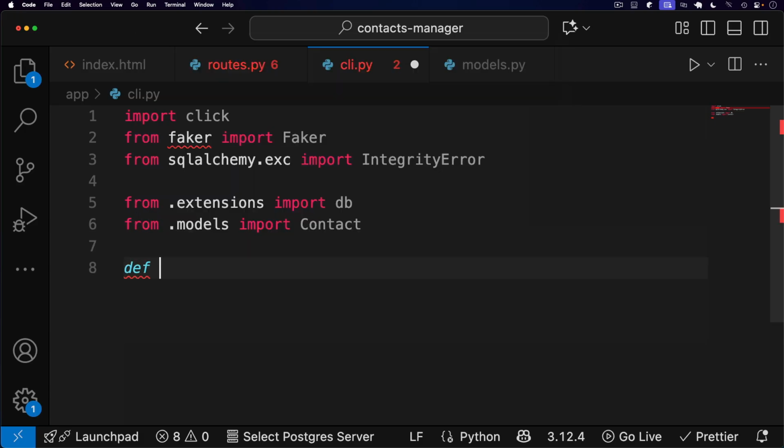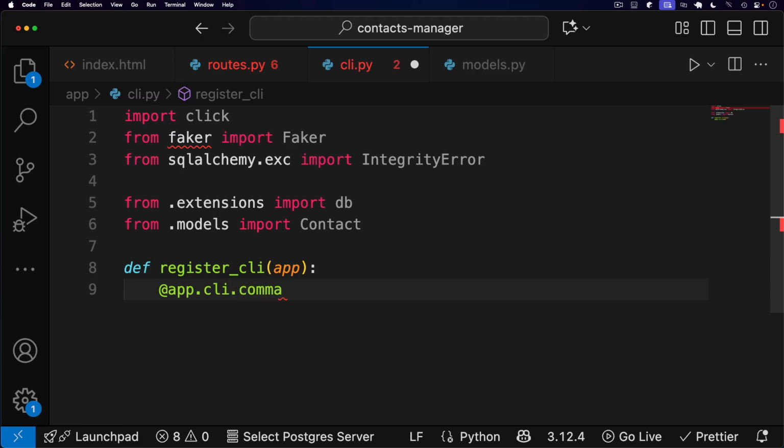All right, so let's register this function here. Let's actually call it register_cli. We're gonna pass the app to this, and we're gonna do this later, right? It's gonna wait for that. So anyway, let's do a decorator here called app.cli.command.